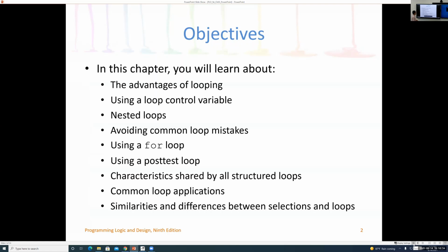avoiding a common loop mistake, using a for loop, using a post-test loop, characteristics shared by all structured loops, common loop applications, and similarities and differences between selection and loop here.